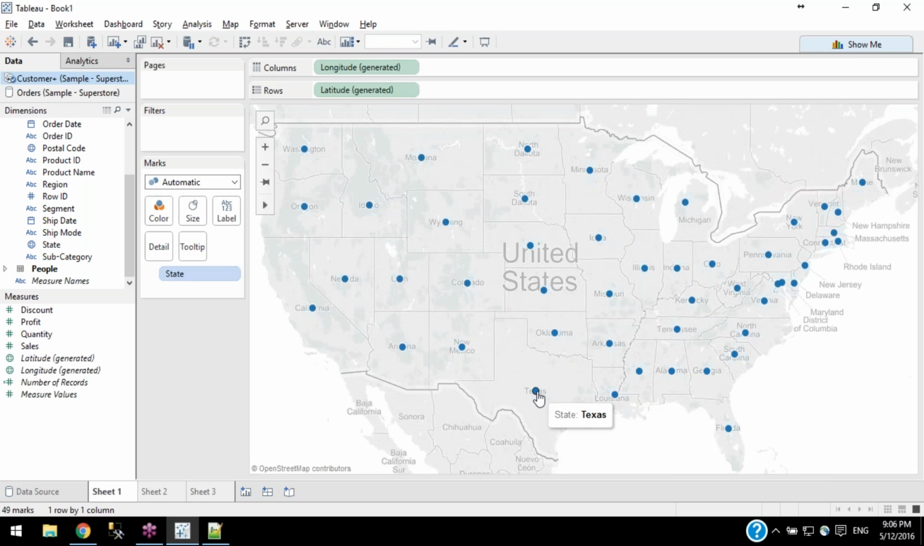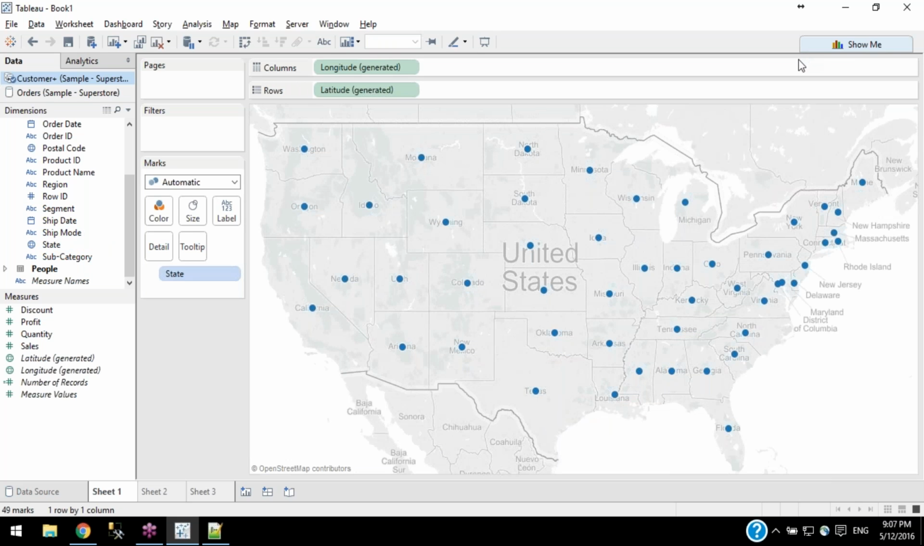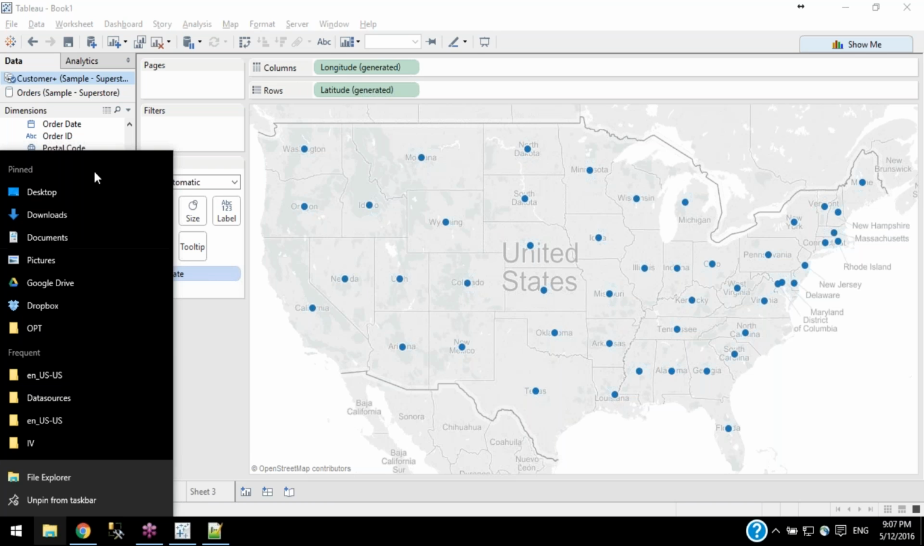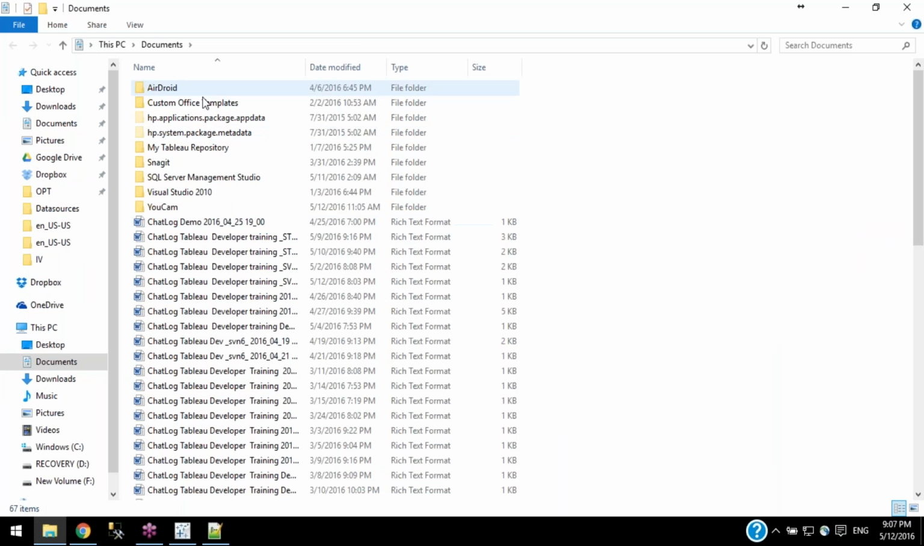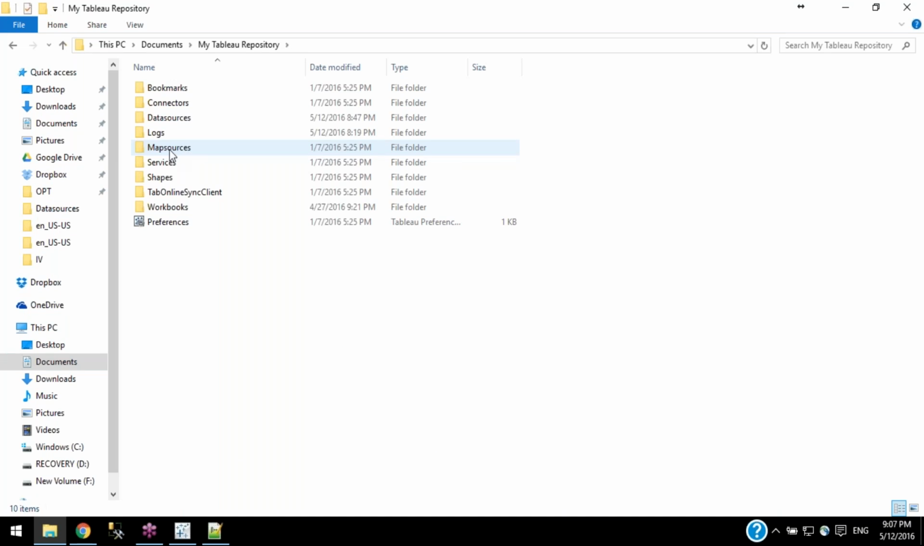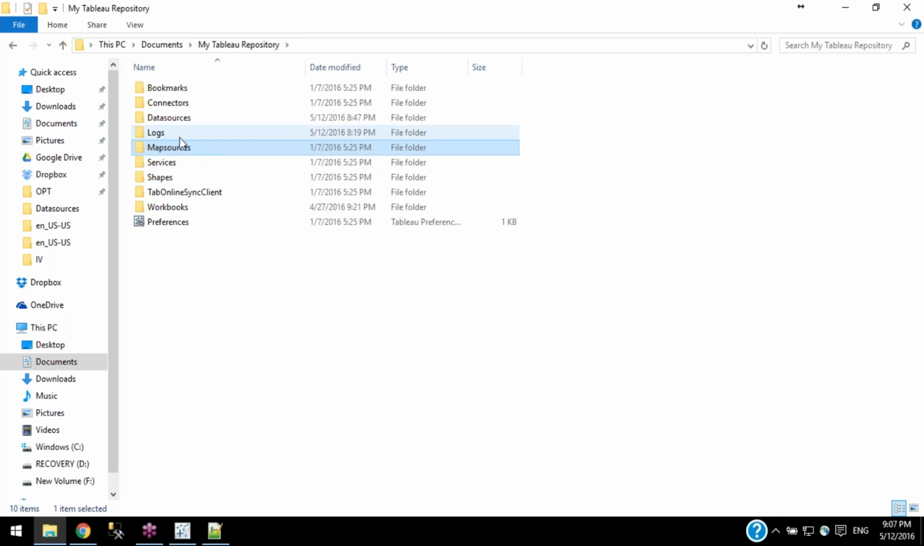Now, Texas is plotted on Texas, New Mexico on New Mexico. How is it doing that? Because by default, Tableau has this information. Now, where does it save this information? Under my Tableau repository, you have this map sources folder. This is where it saves that information.